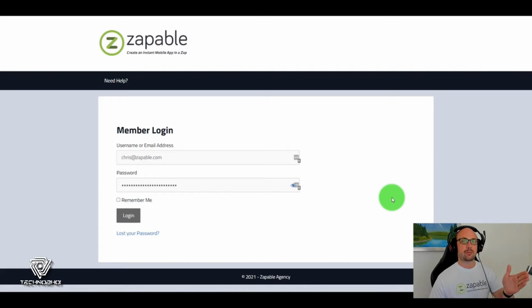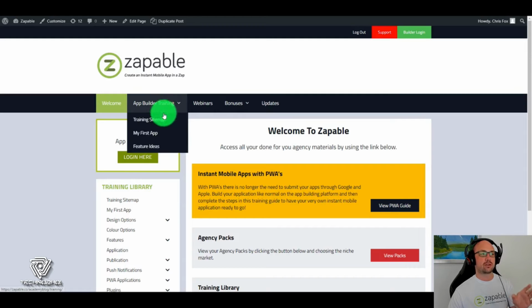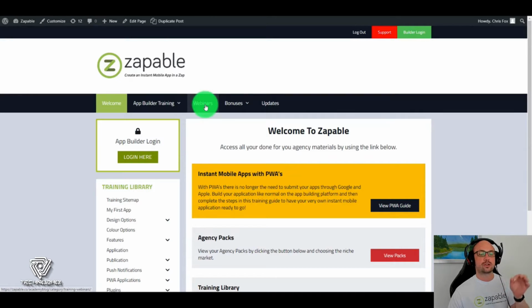First step, I'm going to log into the members area. Inside the members area, this is where you're going to be able to access all the information such as all the training and how to build your very first app, exact steps from A to Z that you can follow along. You're going to have all the different ideas you can use for the features, past training webinars that we've had, and all the bonuses and updates that we're adding to Zapable.